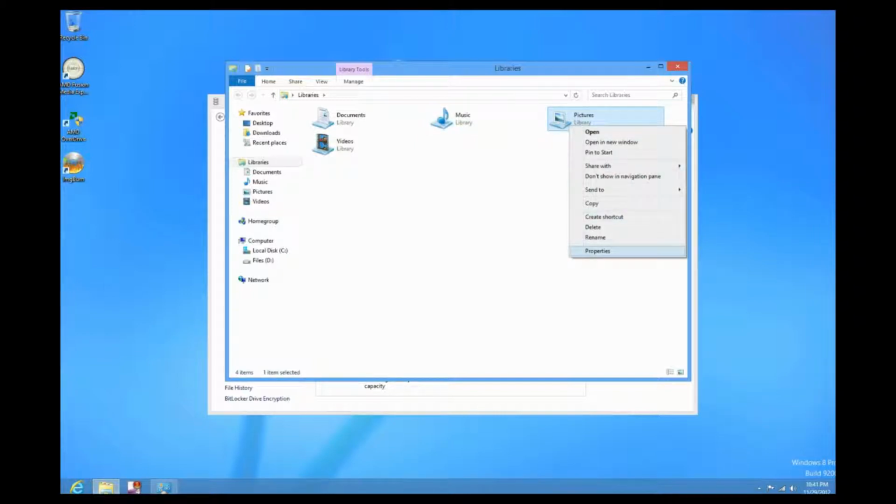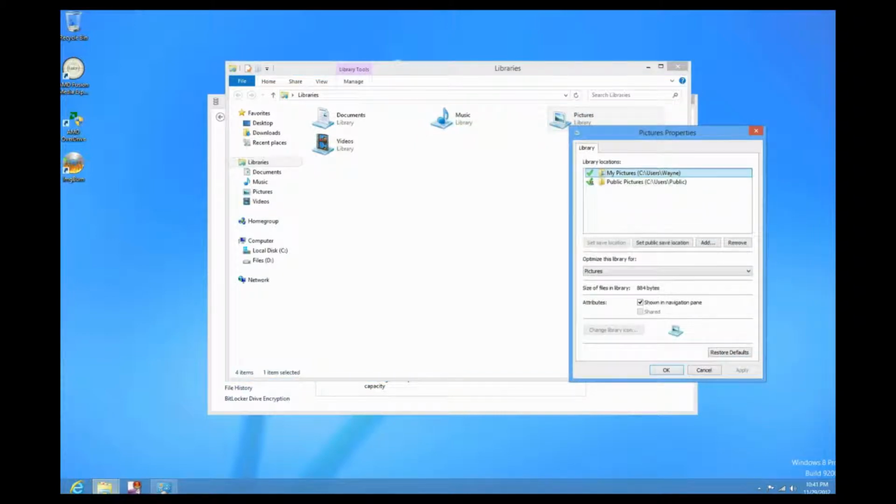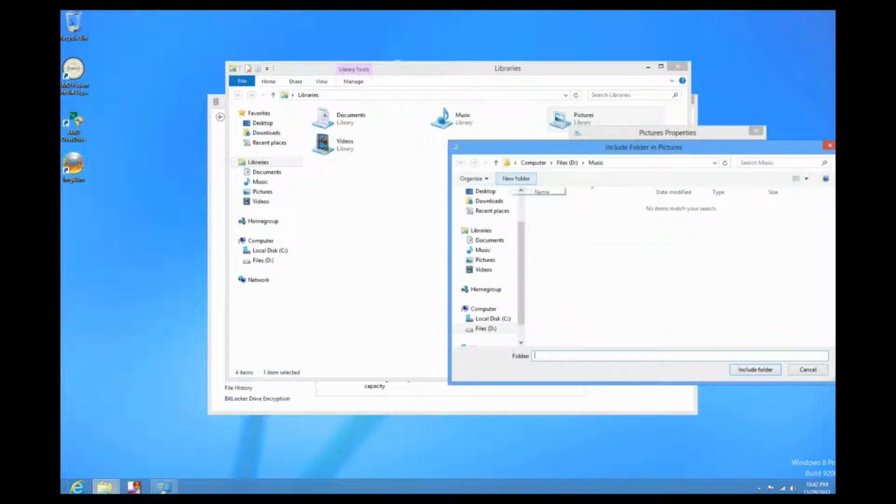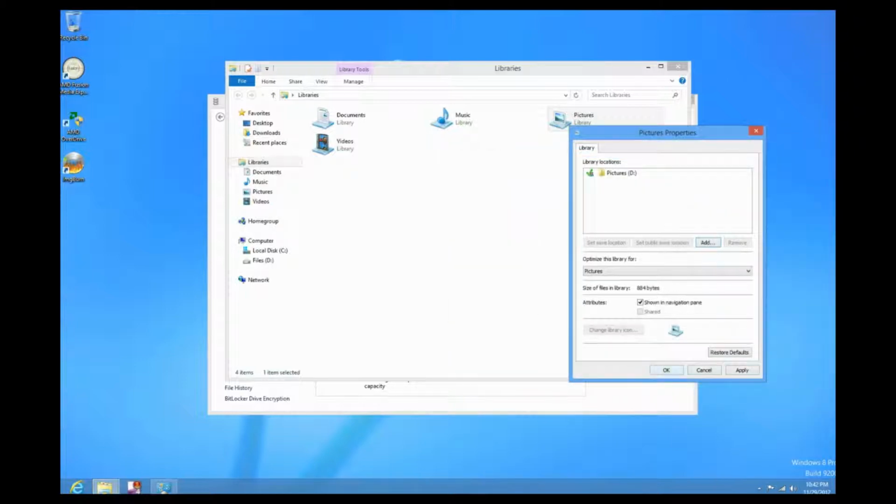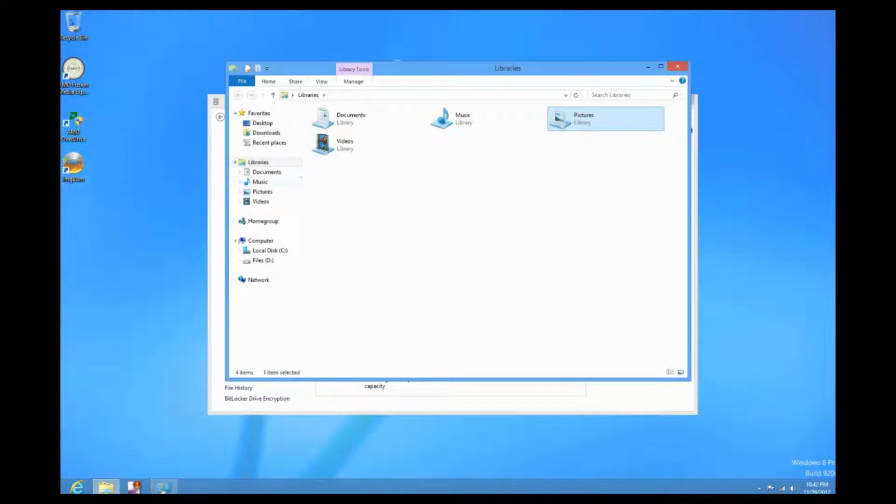As you can see, what I'm doing is going to Properties on each one of the libraries. We're removing the existing libraries, and we click Add, go to the storage space, create a folder with the same name, so music for music, etc., and select it. And you just click OK and you're all done with that.